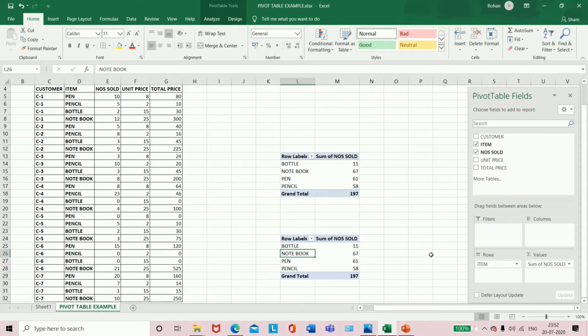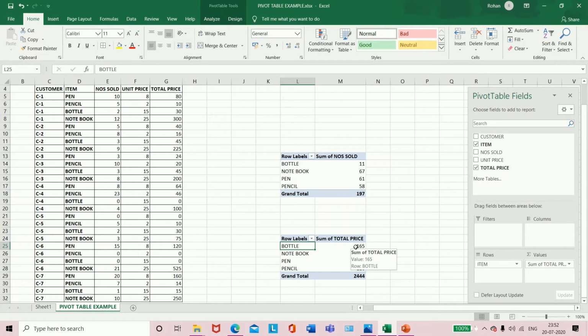Okay, now I don't want the items, I want only the price. So I remove the filter and then I choose the total price and put it here. Here I can see how much sales I have done for the particular item.